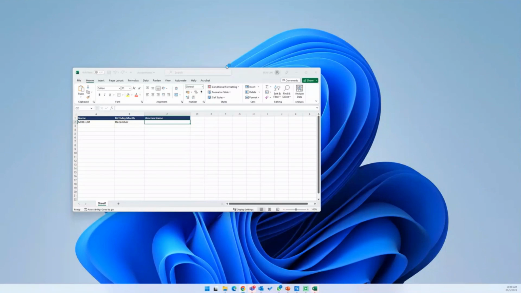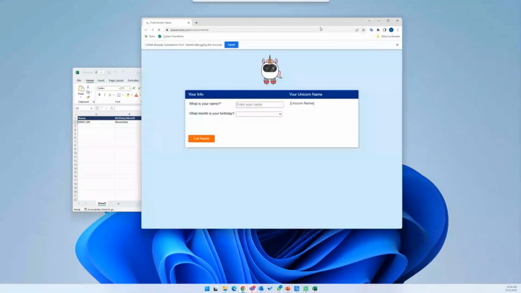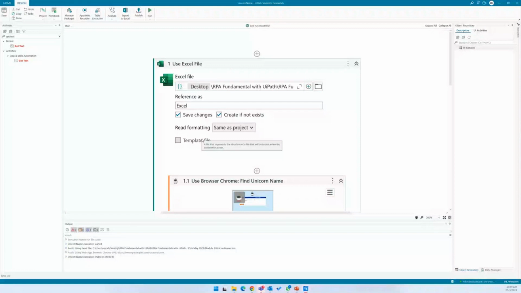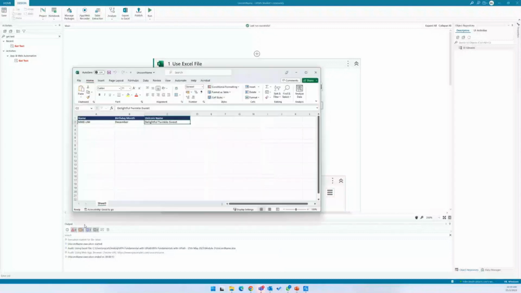Open up the Excel file. Open up the website. Get name. Of course, it goes too fast, a little bit faster than we can imagine, everything done in 10 minutes. So when I open back my Excel file, okay, see, I got my name. I got the unicorn name here already.